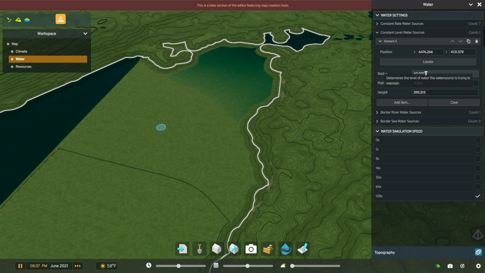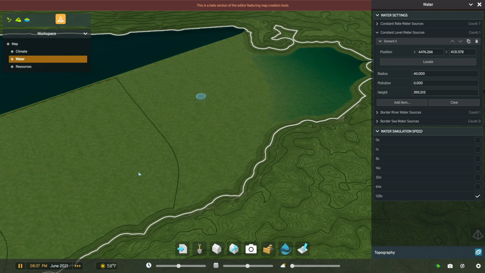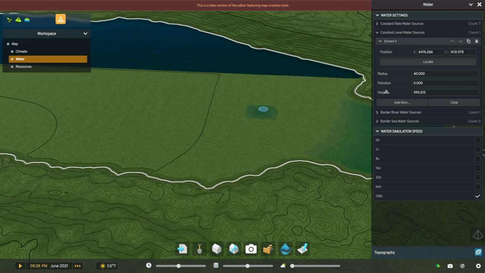395, radius, height, unpause. You could also change your radius. Let's try 140.